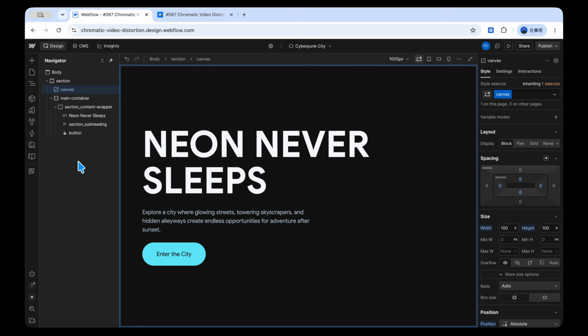Luckily, Webflow gives us a super simple workaround. By uploading a video through the background video element, Webflow automatically hosts the original MP4 file on its CDN. That gives us a direct video URL, which is exactly what our code needs. And that's exactly what we're going to use.